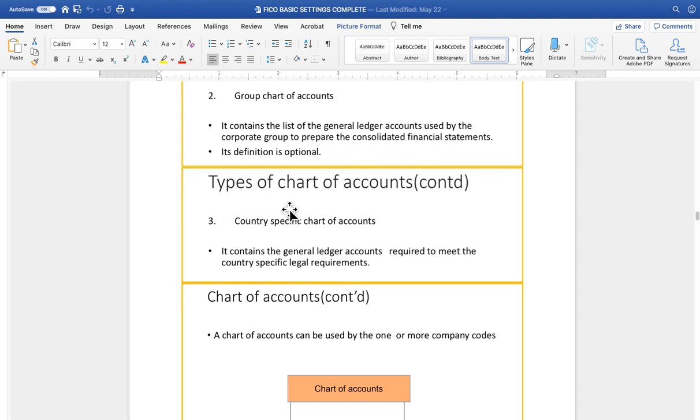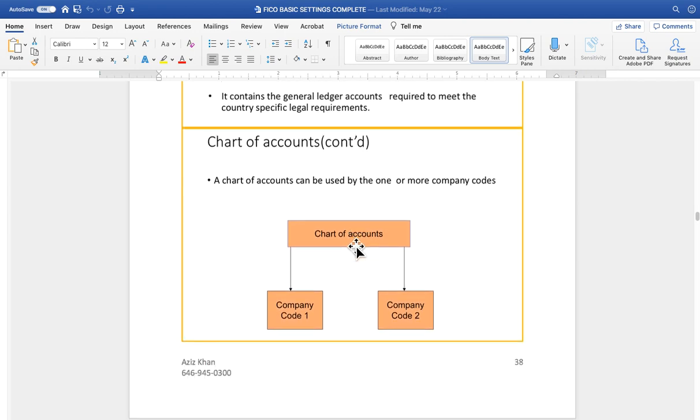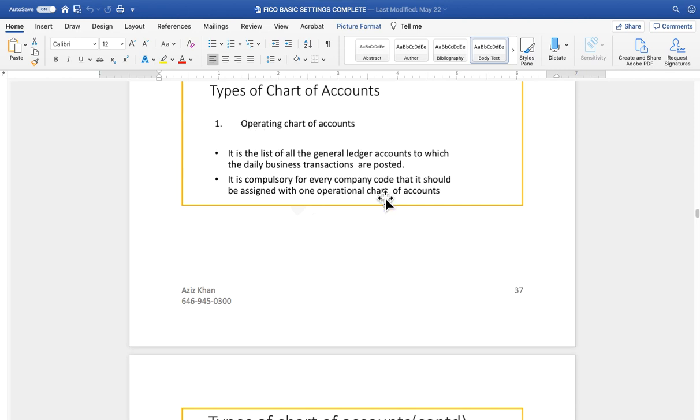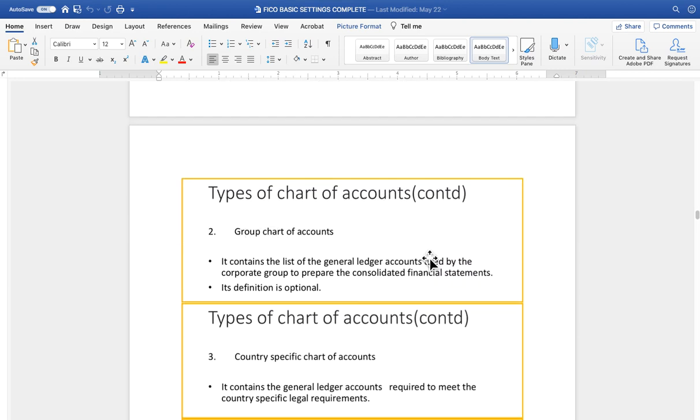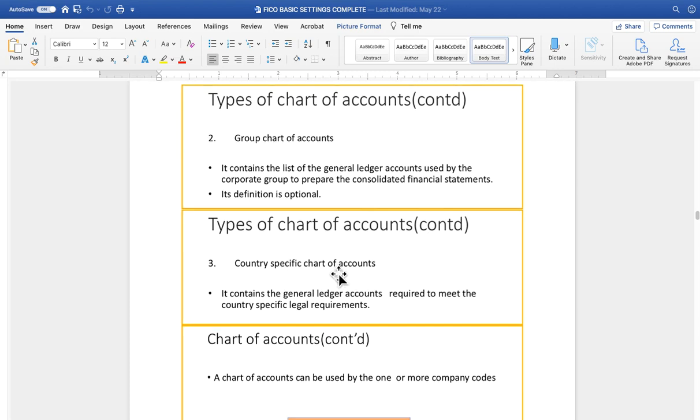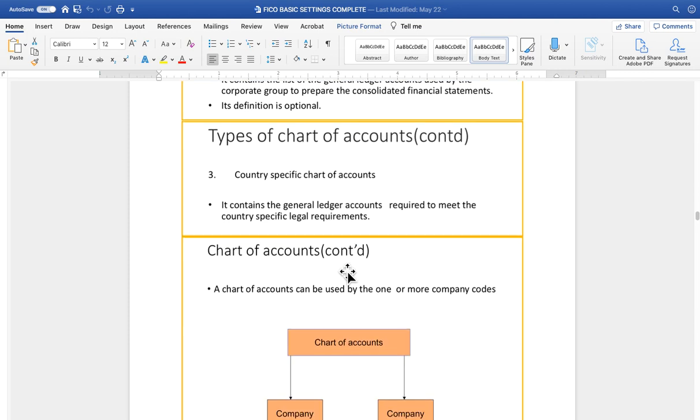For that reason, we need to create a country-specific chart of account. Rarely it happens, but we will deal with only the operating chart of account. But we can have a group chart of account if you want to report your income at a group level. And if your company's operations are in any country where the tax authorities require you to report your income in a specific format, that country-specific chart of account is needed.